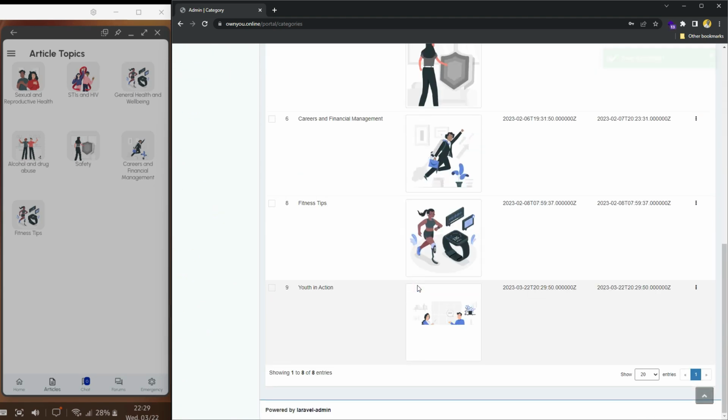So my youth in action article category has been added. You can see that in the mobile application there is now a new article category, youth in action, which is now appearing there, right?